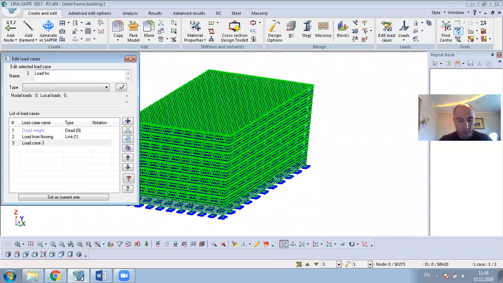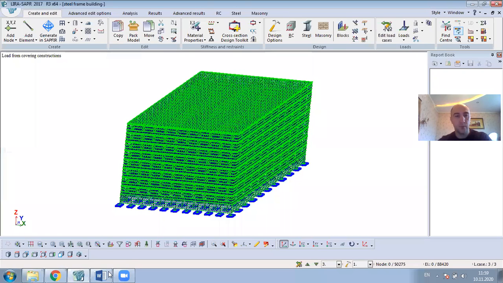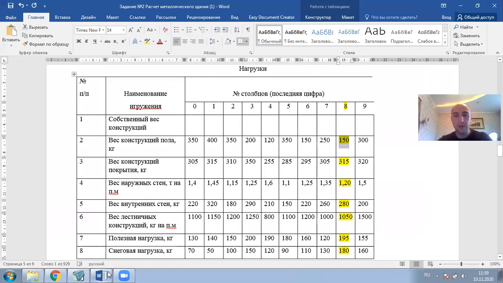Weight from cover instructions. It will be also live, temporary or live load, and it is equals 350 kilograms.